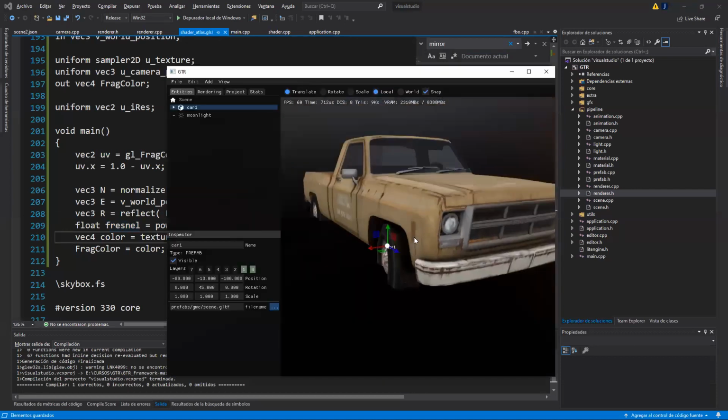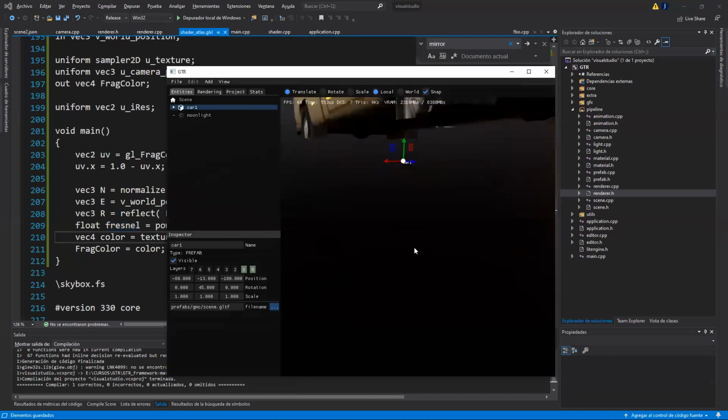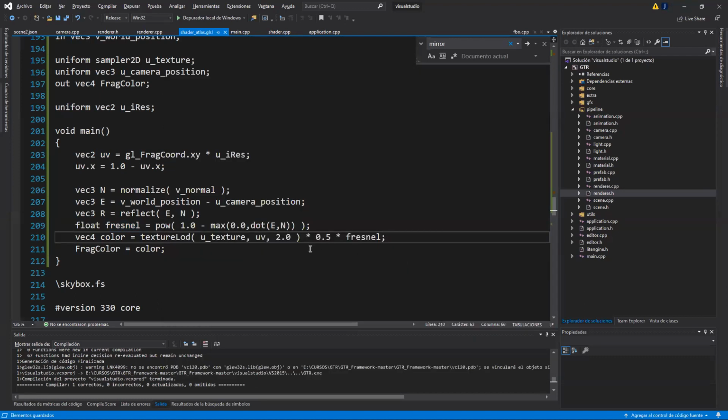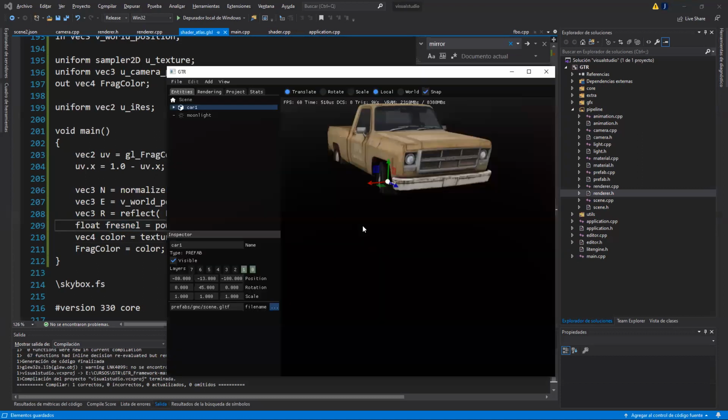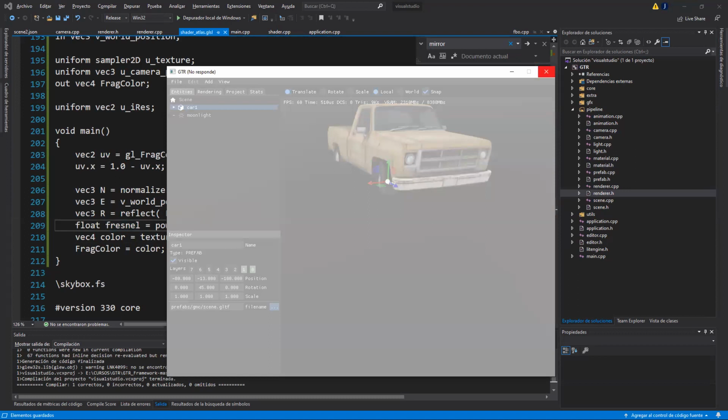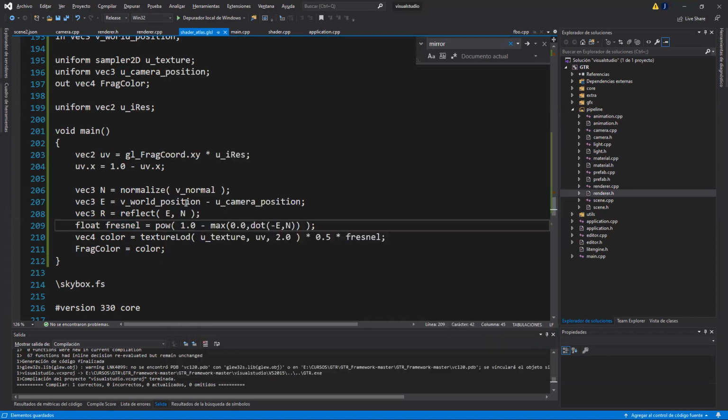If I reload, maybe I didn't do it right. One second. It is the dot product between E and N. I think, sorry, it was negative. No, but it crashed because I put the pow, but I forgot to put the coefficient here. I'm silly.